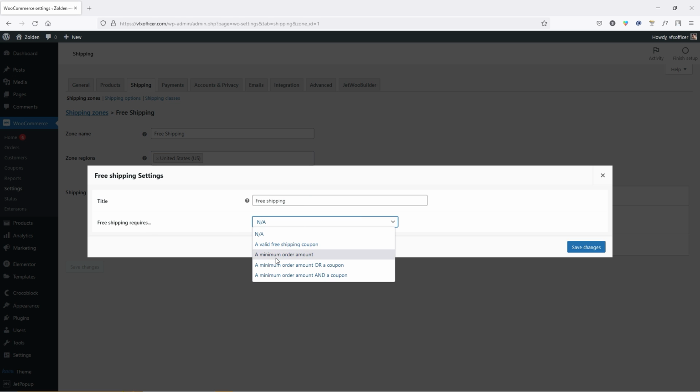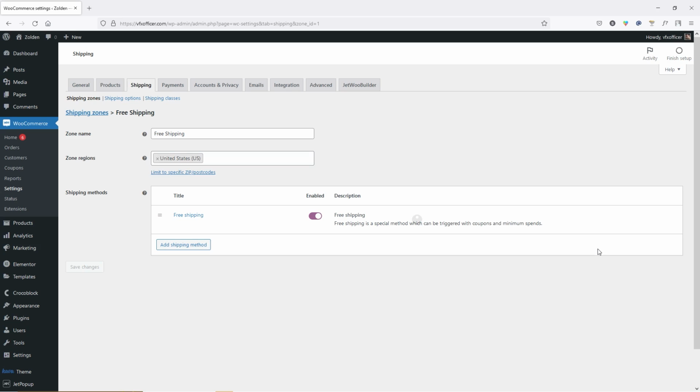We have a few options here. We have a valid free shipping coupon, a minimum order amount, a coupon or a minimum order amount, and a coupon. Both or one of them, or minimum order value. I'm going to leave it as it is, not available. Okay, finally click on Save Changes. So we have created a basic shipping zone. If you want to create an advanced shipping zone, you can watch my other video where I'll show you how you can create an advanced shipping method in WooCommerce. You can find that video link down below in this video description.